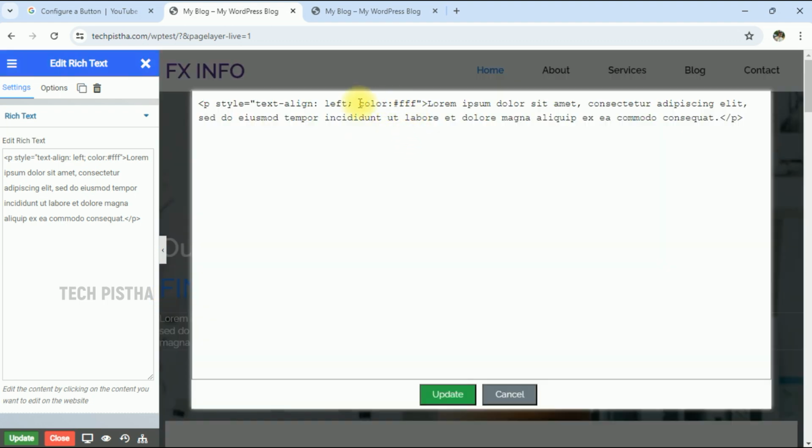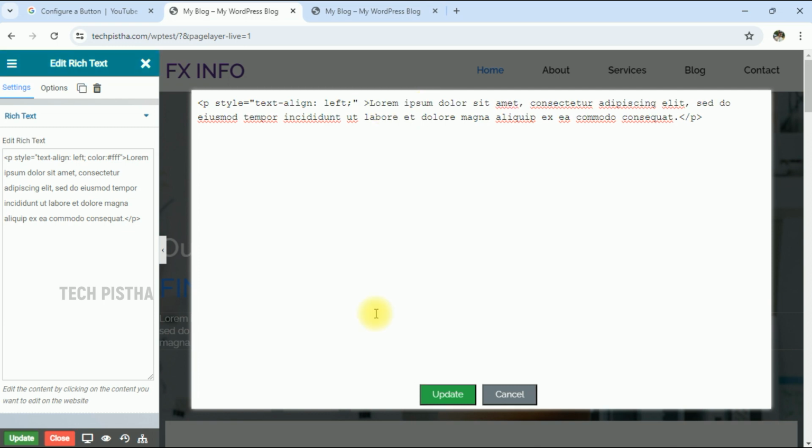Here you can check it out. This color code is white. We can directly add the color red, but if you would like to globally add the red color, you have to add the class. So we have to delete this, and we can add the class red. Then you have to click on Update.